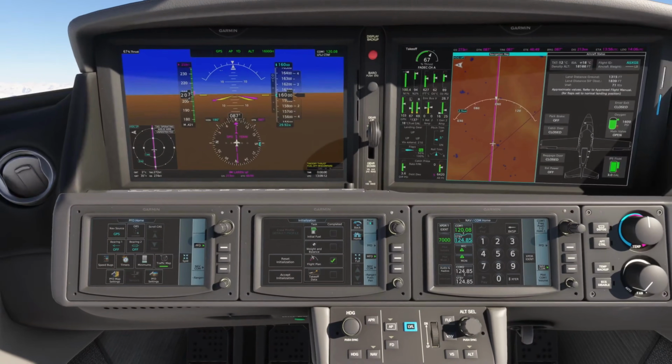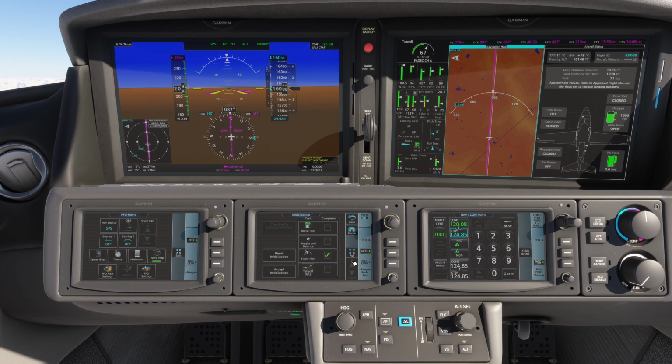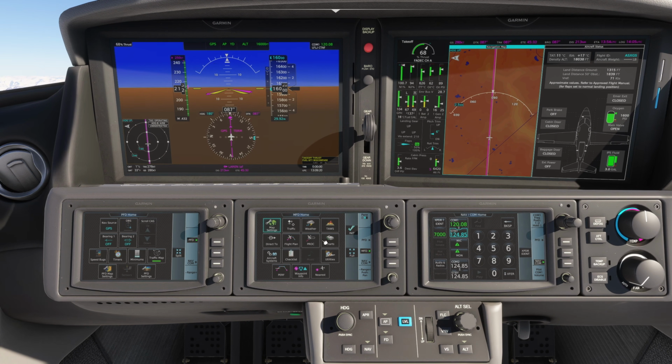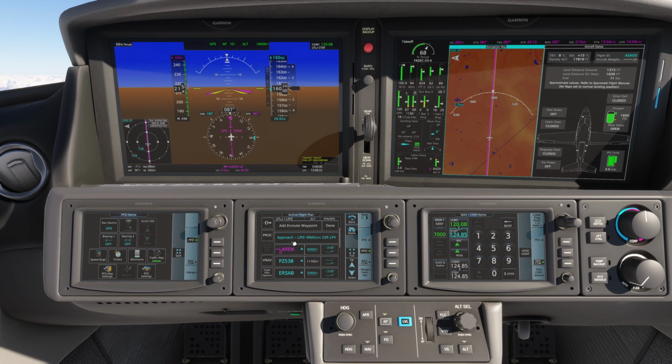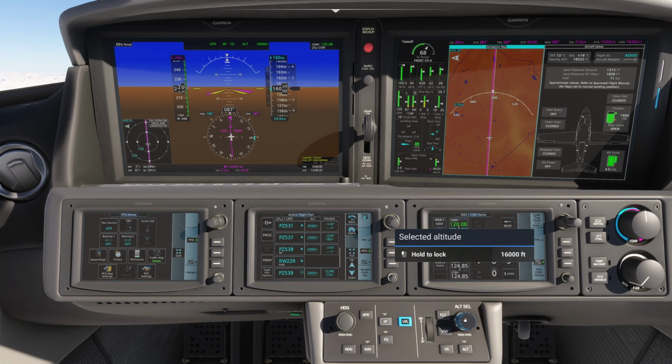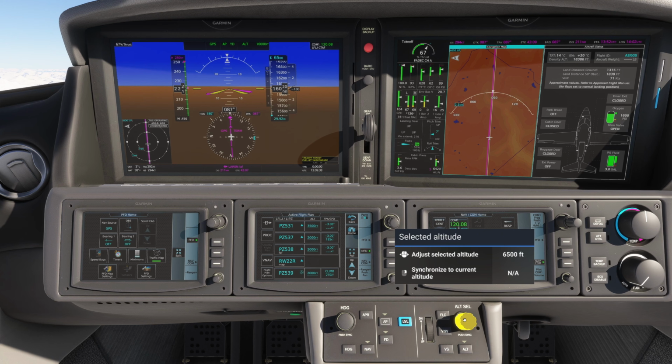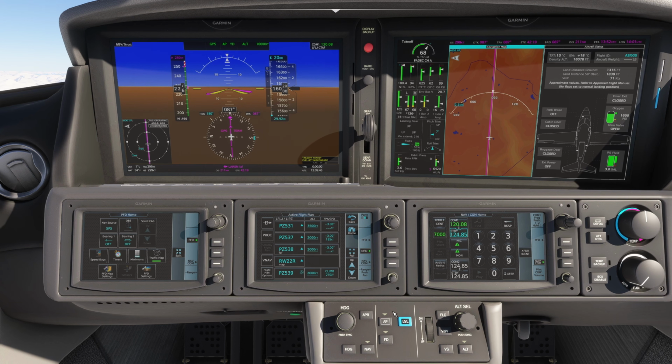Let's set up VNAV now. On this computer, we click Home, then Flight Plan. We have a 2,000 feet waypoint before the runway. So we need to set our target altitude to 2,000 feet, using the altitude selector knob. And then we simply click VNAV.